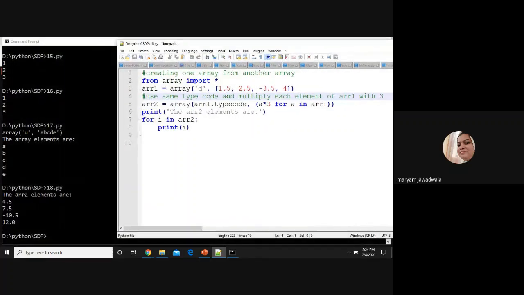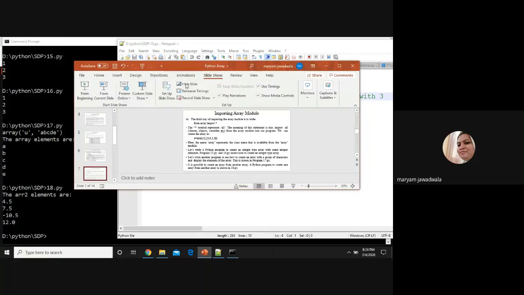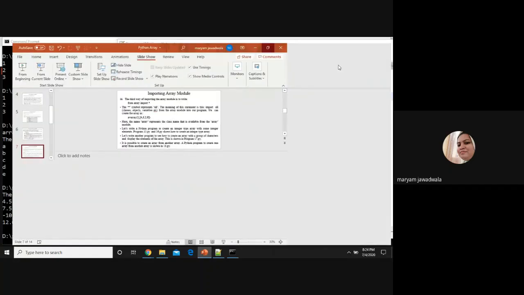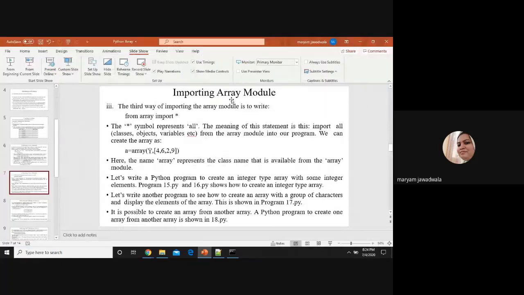So here the element is 1.5 multiplied by 3 is 4.5, then 7.5 minus 10.5 and 12.0. Why 12.0? Because the array type is a decimal. Okay. So again we continue with our presentation. Hope you understand how to create an array using different type codes, and how to create one array with the help of another array.